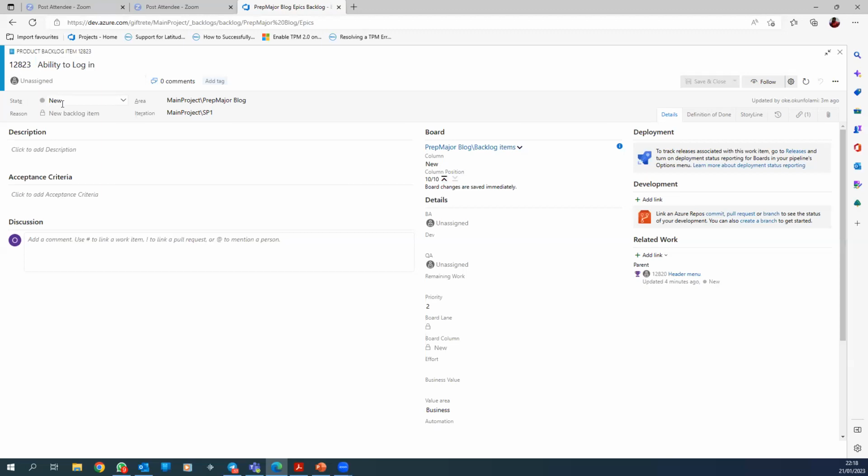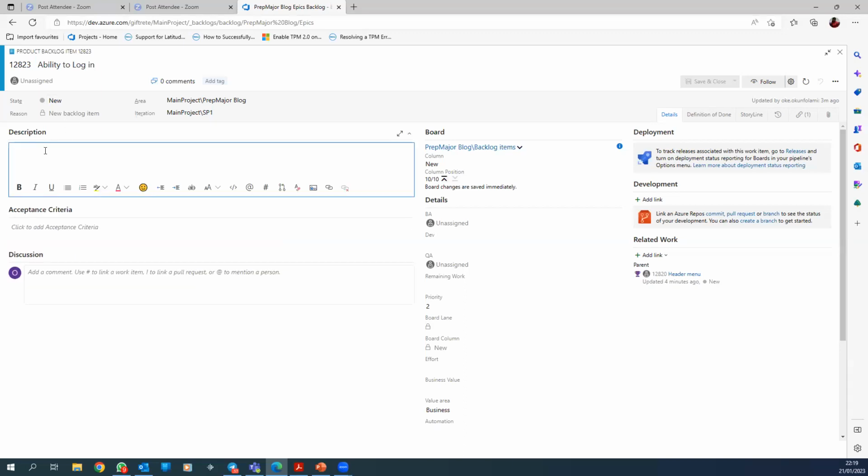It's showing that it's in the new state. All this stuff is just how it's been configured by the Scrum Master, so I wouldn't worry too much about that. Why is it in new state? New, because it's a new backlog item. Now we're going to come to the description. So please note, you put your user story under the description. Put your user story under the description.